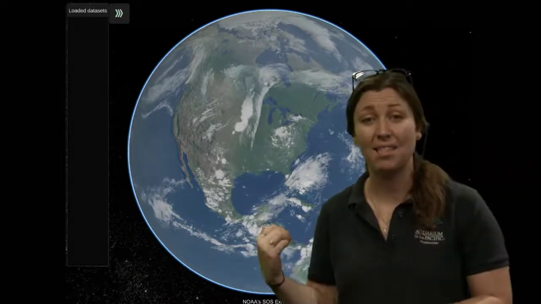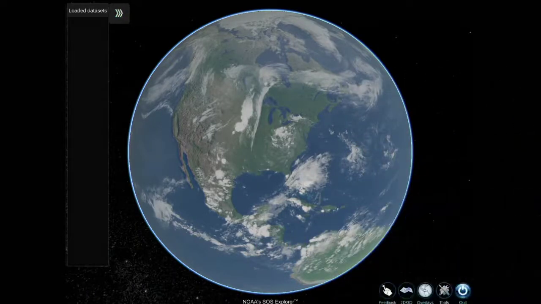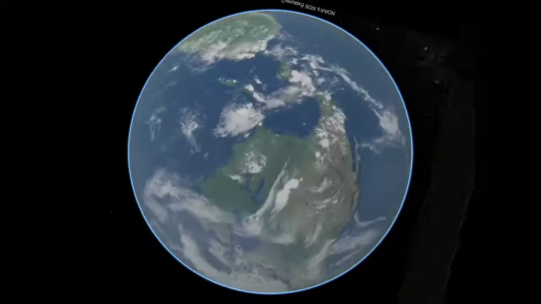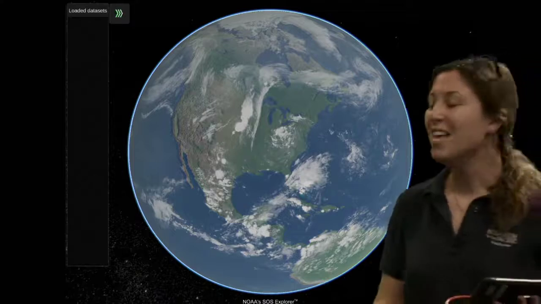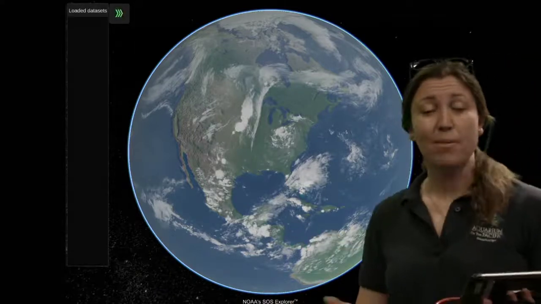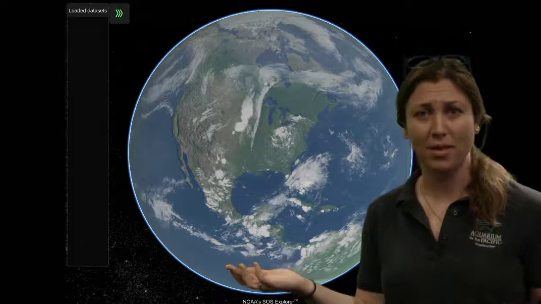What are we looking at in this picture? Let me grab my tool right over here. What are we looking at in this picture? Whoa, it just flipped upside down. So if you recognize this, some of you might be saying, oh, well, it's Earth, of course, right?